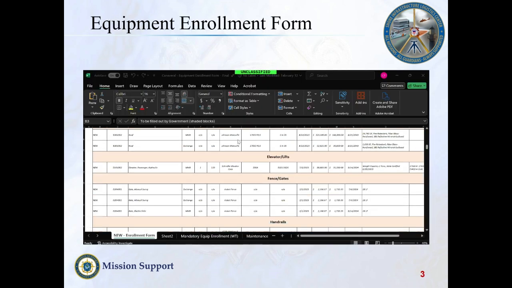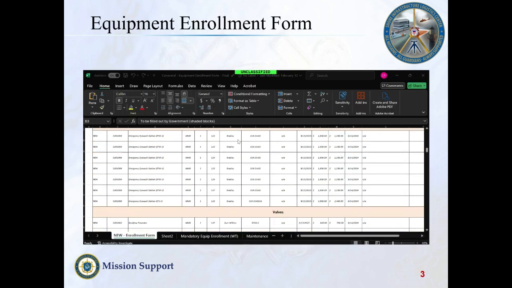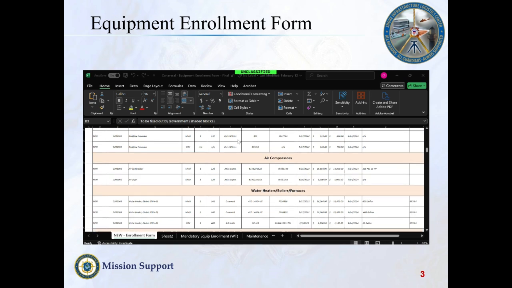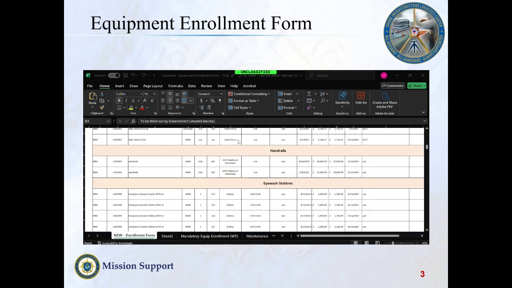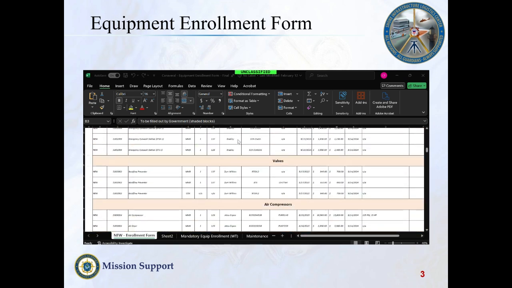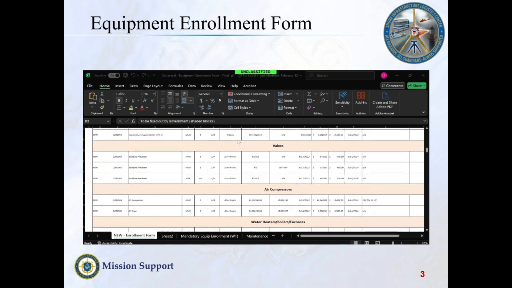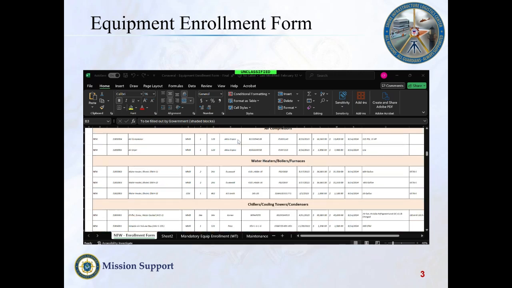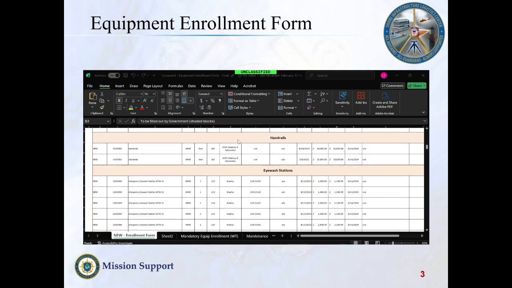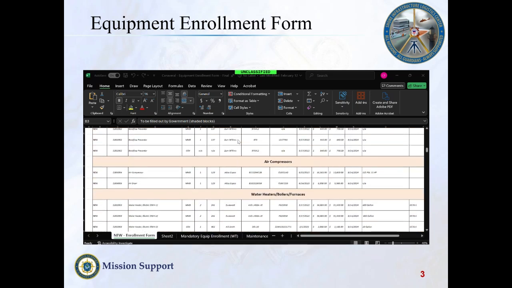The Equipment Enrollment Form, or EEF, is used to collect and record equipment into SAM. It is imperative that newly installed equipment is correctly documented on this form to ensure correct and accurate information is entered into SAM. This information will be the basis for establishing a preventative maintenance program for the newly installed equipment and facility that it was installed in.